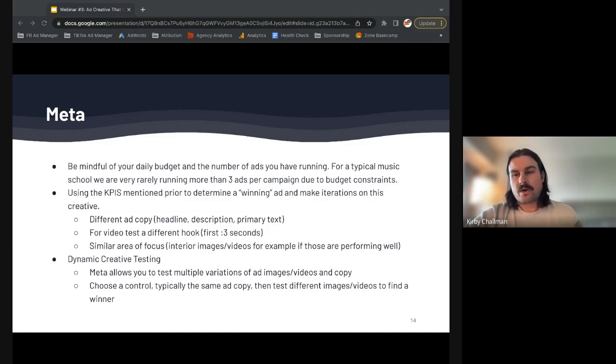With this, one recommendation I have: we typically don't fully use dynamic creative testing internally. We like to set it up as a standalone test, so you have one image or one video against 2 other ones, to keep it in that 3. But if you are using dynamic creative testing, which is basically uploading multiple images or videos or ad copy, I do recommend choosing a control.